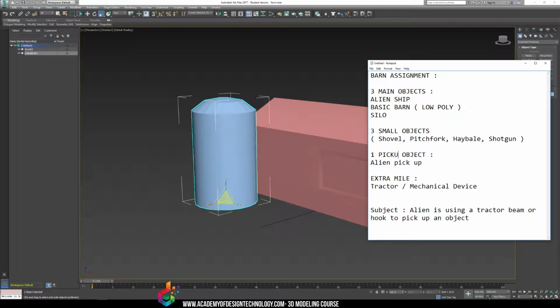I'll rename this one to pickup object. So the barn assignment is three main objects. You have your alien ship, you have your basic low poly barn, and you have your silo over here. You have three small objects: your shovel, pitchfork, hay bale, shotgun, anything you want. They don't have to be highly detailed. What we're trying to do here is make a complete scene, either in low poly or high poly, and then we can transform it into a much more detailed version at the start of next week. We need one object for the alien to pick up.